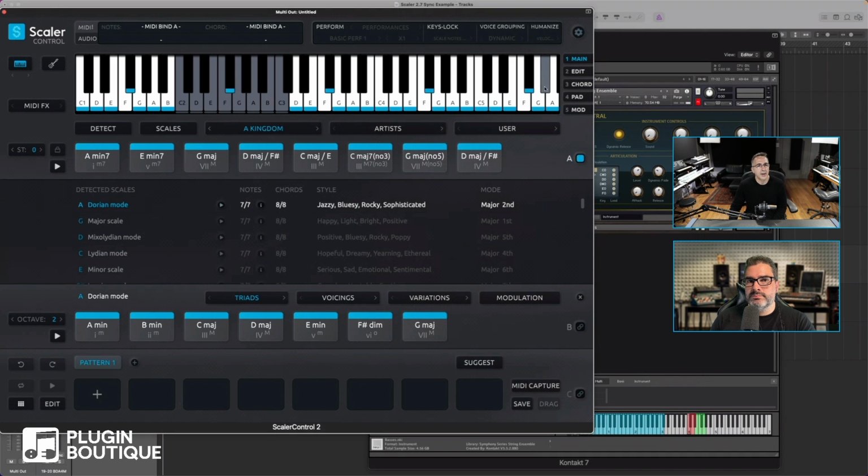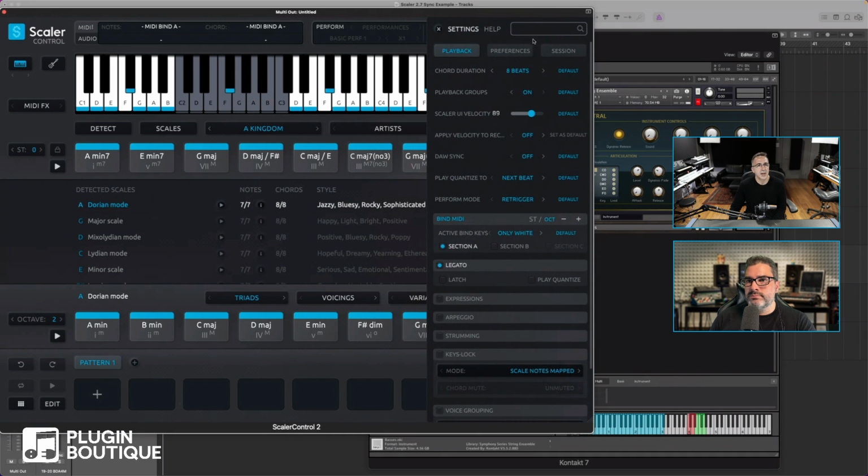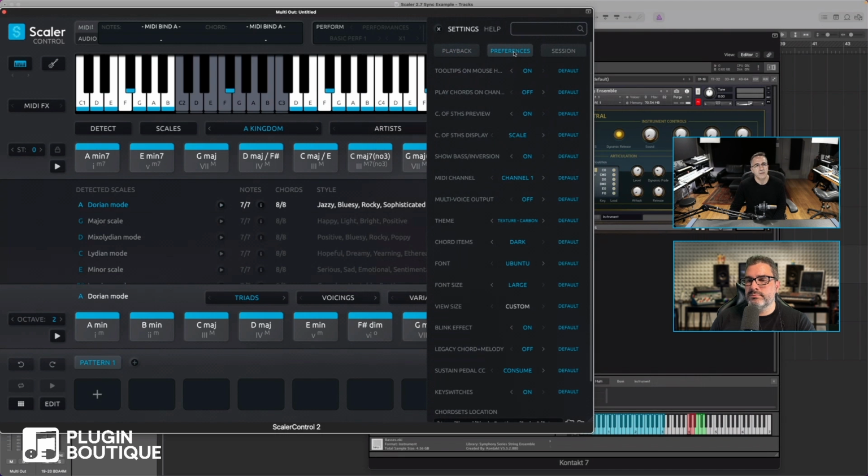In Scalar, we've now introduced multi-out, and you can get to it by coming into preferences. We always had the MIDI channel you could specify, but now we've got something called multi-voice output, and here we just turn it on. You can make that the default. I haven't, because I'm still demoing Scalar, and I want people to understand that it needs to be turned on.